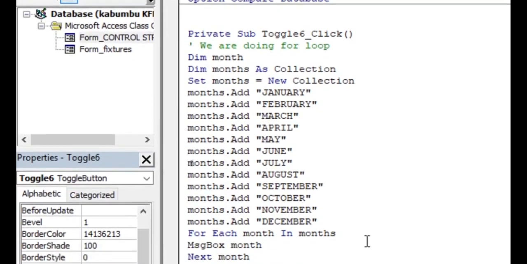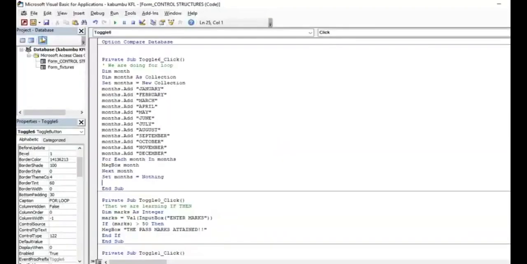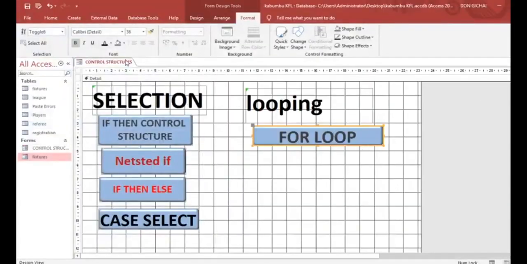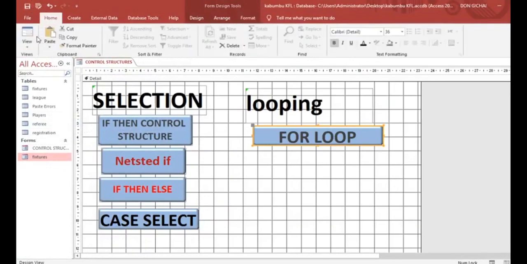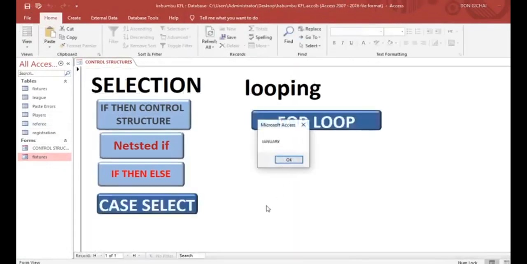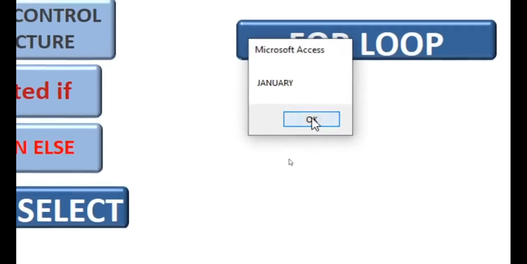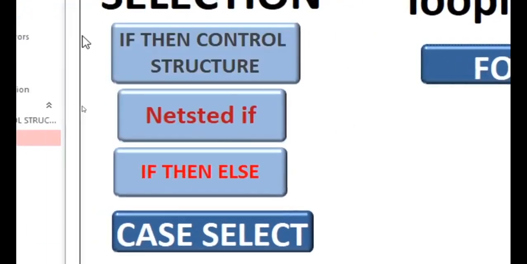That is for the for loop, and therefore we can try to see what we have. After writing that, you can close this, then save, go home, then run. Therefore, you can see on clicking the first one, it brings January. Next, it runs to March, April, that way until it reaches December, because you have written that when you reach December, display nothing.